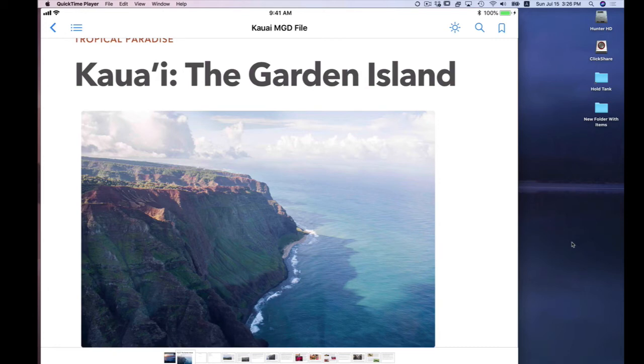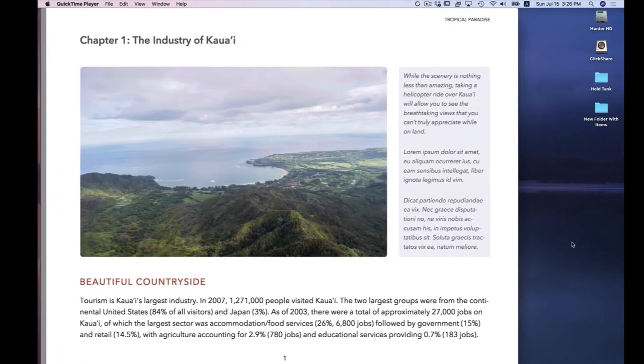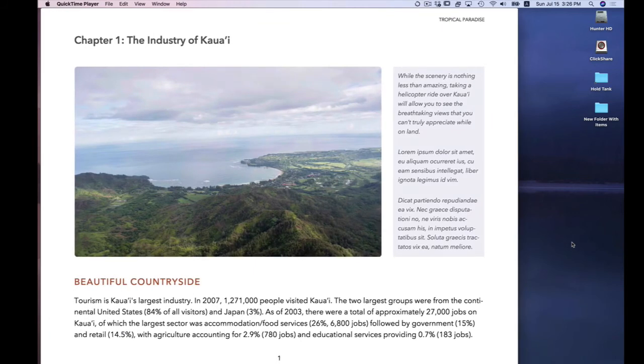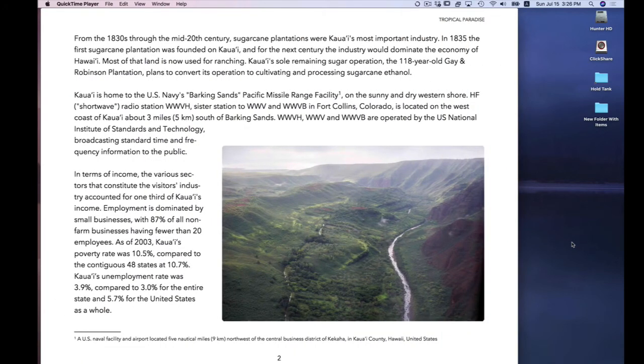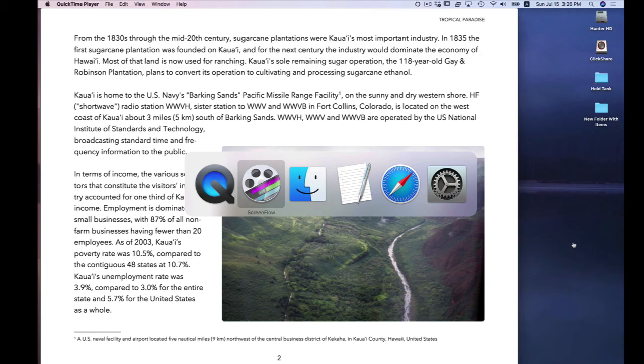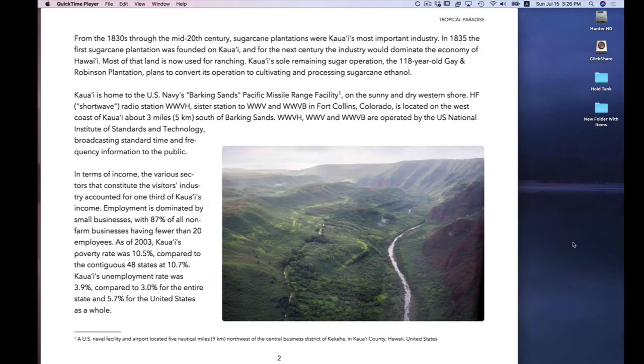Now, believe it or not, this file is a word processing file. Does it look like a word processing file? It looks like a page layout file. You did not use the iBooks Author program? I did not. This is all done in Pages. Okay? All right, so let me go ahead and quit this.